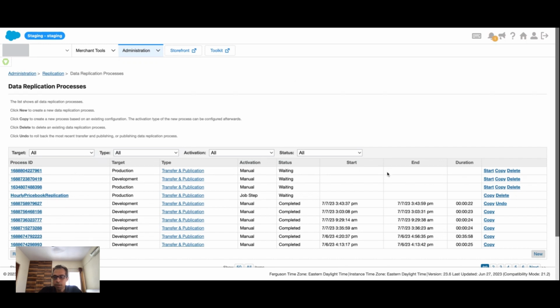On the dashboard I can start it, or if I change my mind I can delete it, or I can copy it to create it again. For example, if I have created a replication and done the replication, and I want to do it again, I do not need to follow all the steps. I will just copy it and do it. So that's how the data replication works.